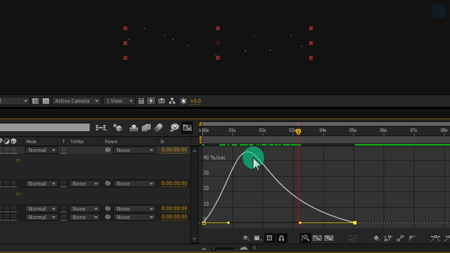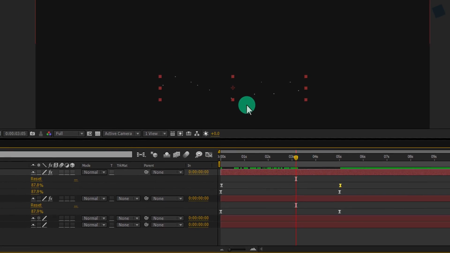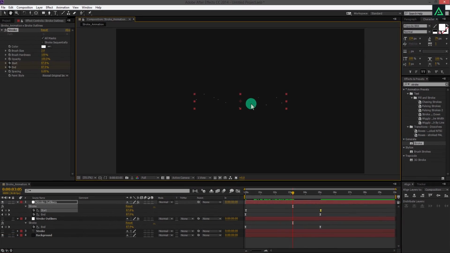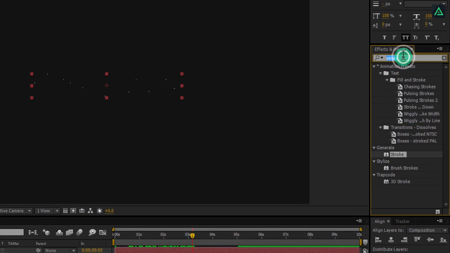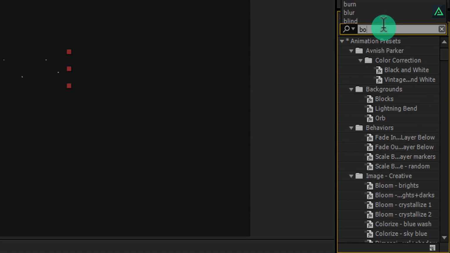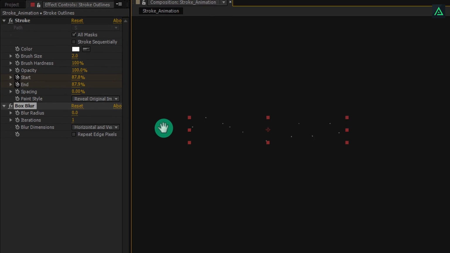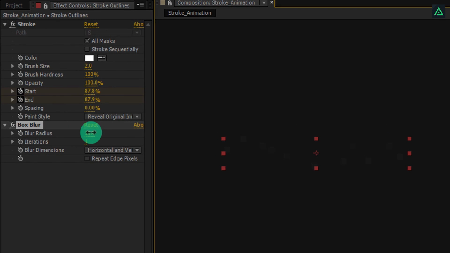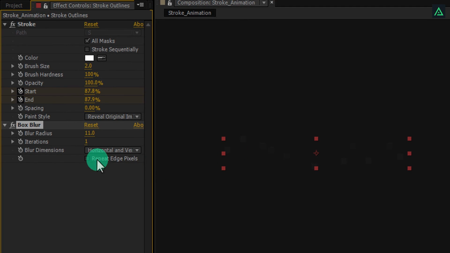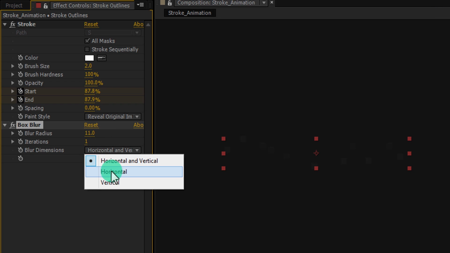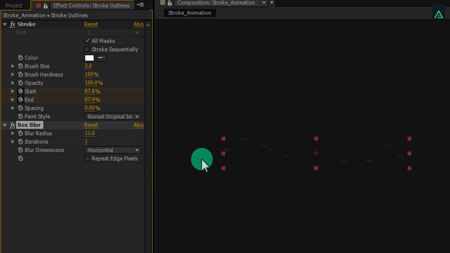Perfect. This looks great. Jump back to the timeline, and let's change these dots to flares. Go to the effects and presets, and search for box blur. Double click on it to apply it on the same layer. Change blur radius to 10. And then, change blur dimensions to horizontal. It will look like this. Now change iterations to 20, and then you have these nice looking tails.